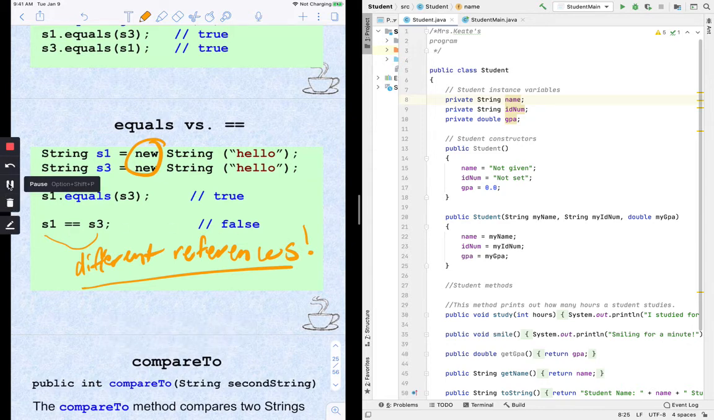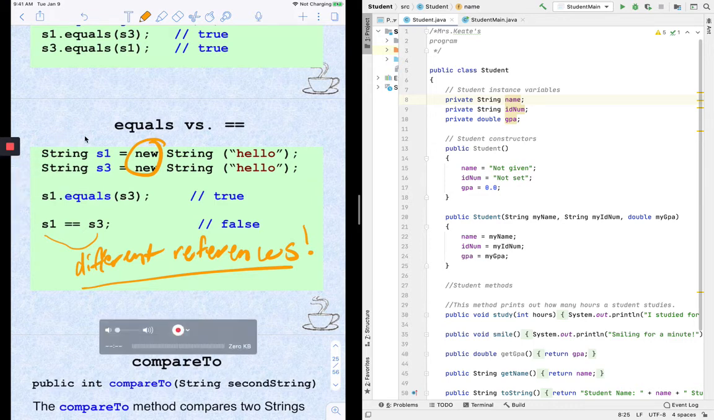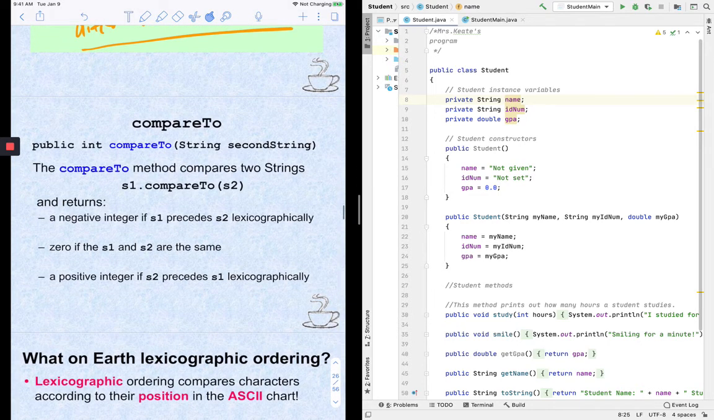Okay, so let's talk about compare to. When we talk about compare to, we're looking at what does it give us, what's its return type, it's an int here, and how is it comparing the strings, okay? So, it compares them in lexicographical order, okay? What is that? That's kind of a big word. What does that mean? Talk about it in a minute.